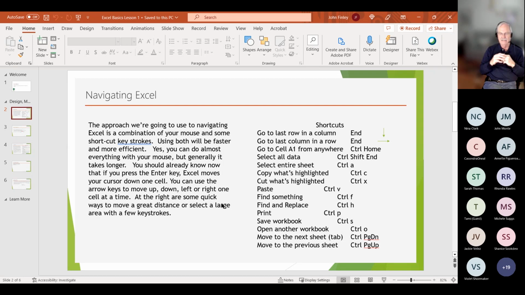Control F helps you find something. There are some very interesting things you can do with that. Control H finds and replaces. You tell it what to find and what to replace it with. Those are all handy tools, particularly when you're dealing with large spreadsheets and you want to make a correction in everything. Control P prints, Control S saves. To open another workbook, that's Control O.